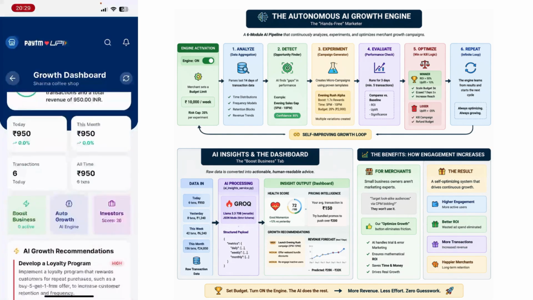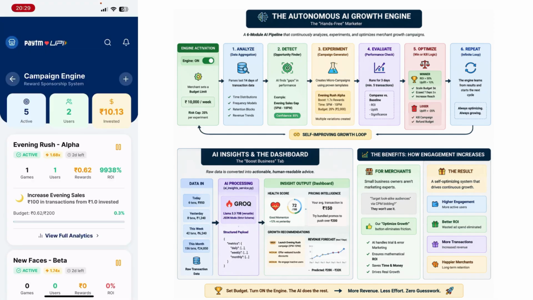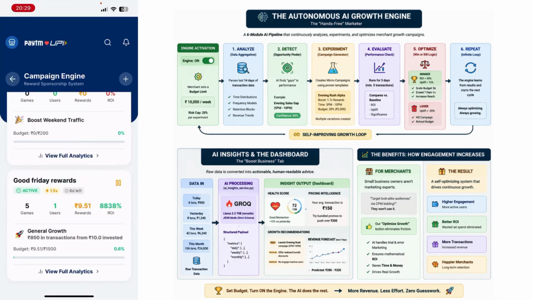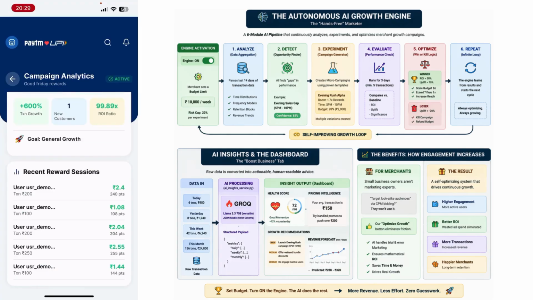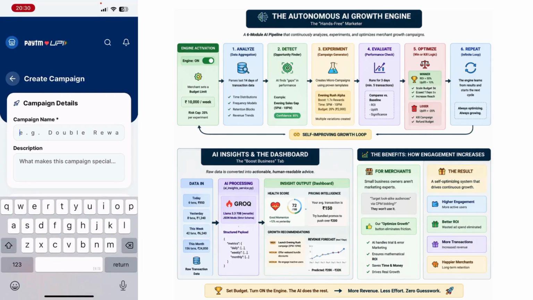Now let's move to the Boost Business section. This is where merchants can actually create and run campaigns. Currently there are multiple active campaigns, and you can see how many users are engaging and how much budget has been used and how much was allocated. Let me quickly create a new campaign for the demo. I will name it Weekend Campaign, with a description like weekend offer sale, or whatever you can put.